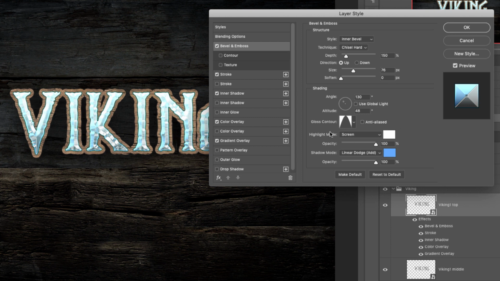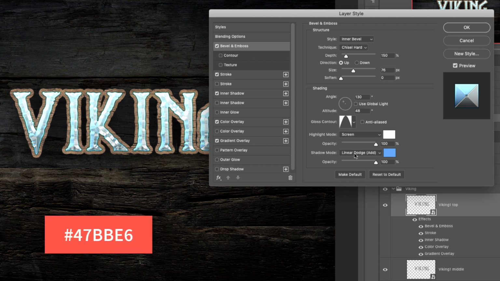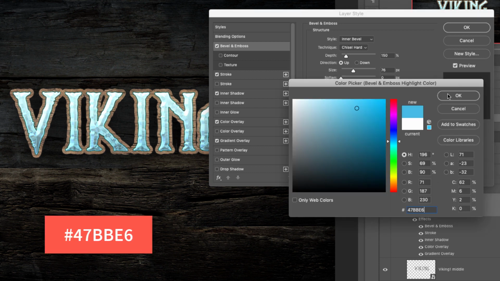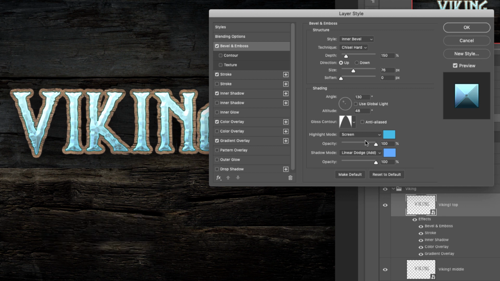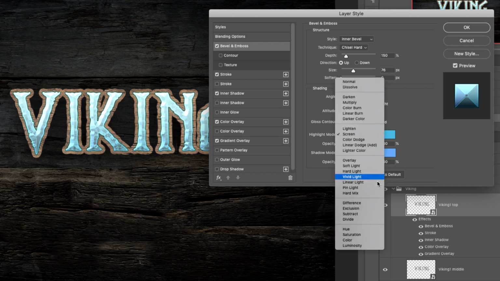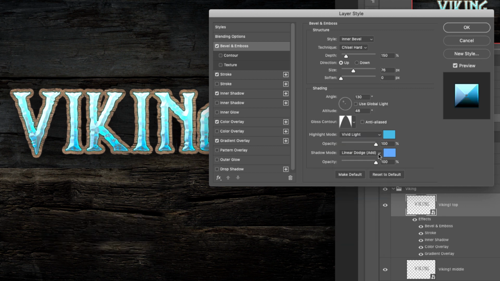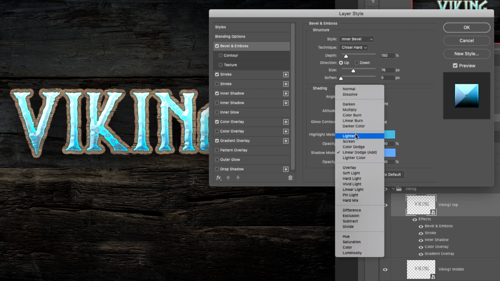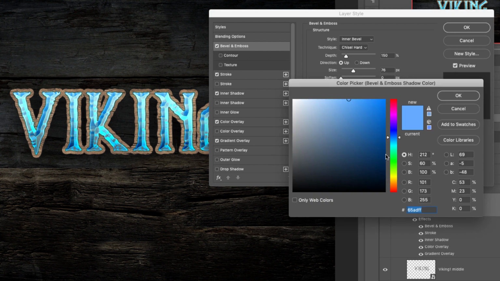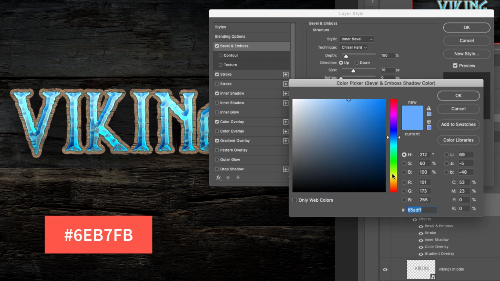Now let's go with the colors, because you can see it's not looking really that good. And for the highlights, I have the color 47BBE6, this blue, and I have the blend mode to vivid light at 100%. And then the shadow mode, I have it to linear burn, and the color code that I have is 6EB7FB.